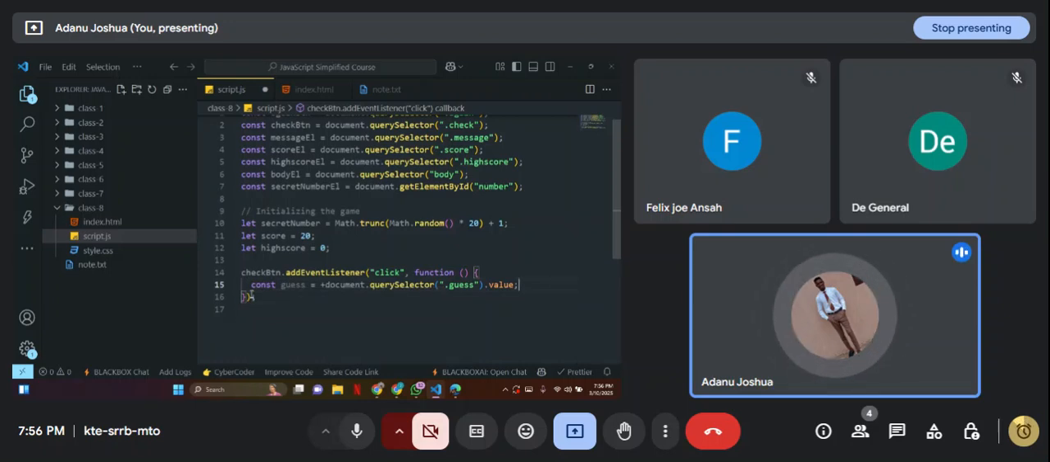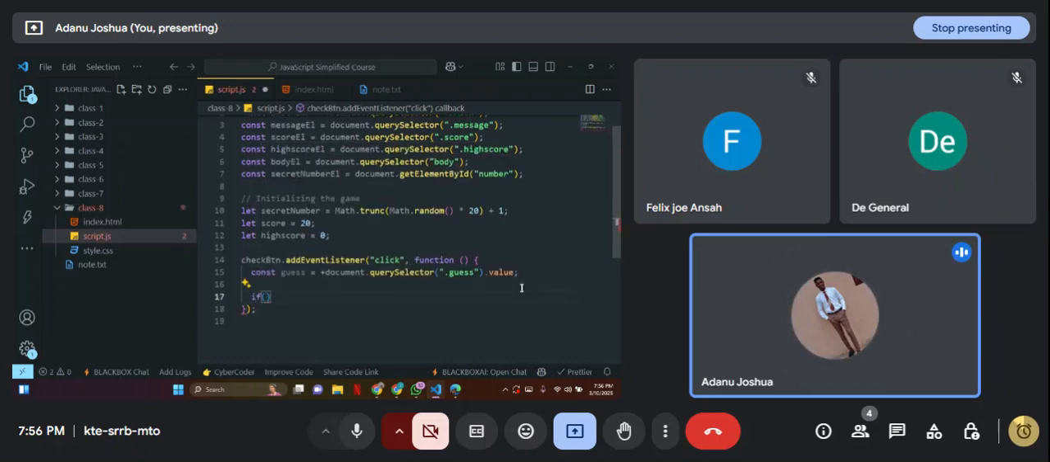All right, so what do we need? The value that we get from the input has now been assigned to what? To guess. So now check. We want to do an if else statement. So I'll do if there is no guess. So this is how it works. All right. So let's say if the guess is empty. If the guess is empty, that's what it means.